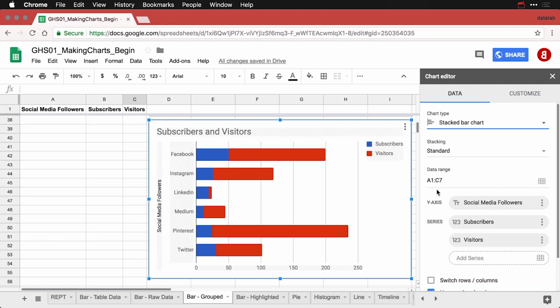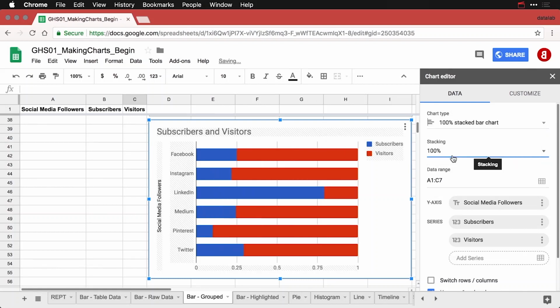What I'm going to do here first is change the kind of stacking. Instead of standard, I'm going to go to what's called 100%, where it gives us not the frequencies of the counts, but the proportions of people. And now, for instance, you see that LinkedIn becomes huge in terms of the number of subscribers.